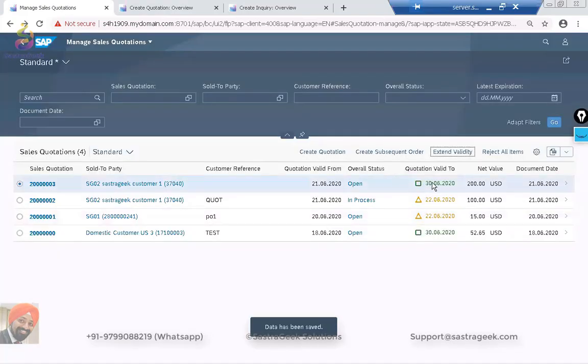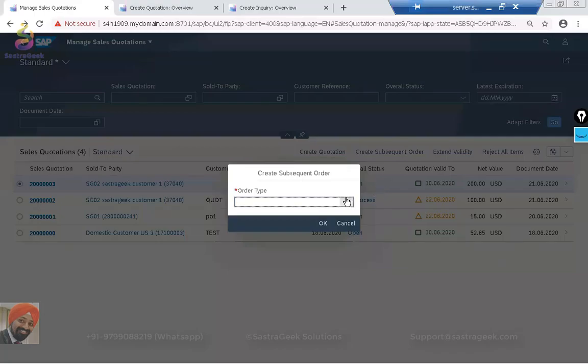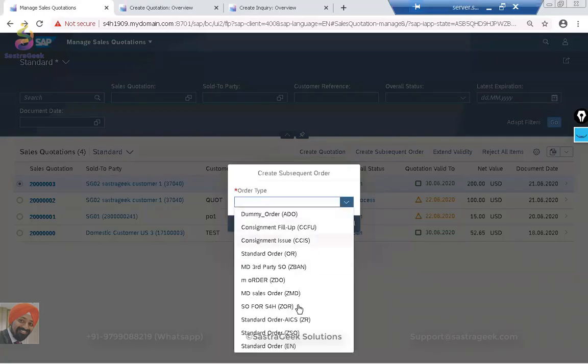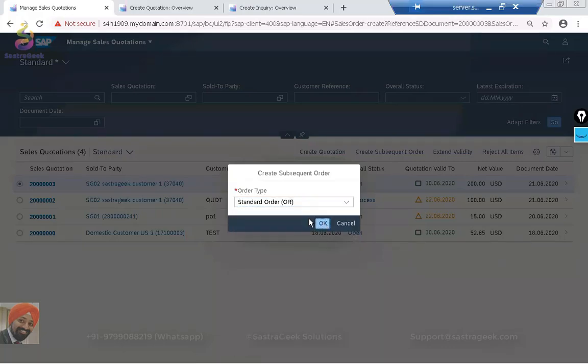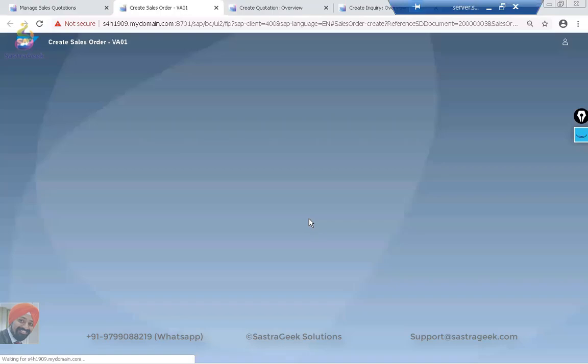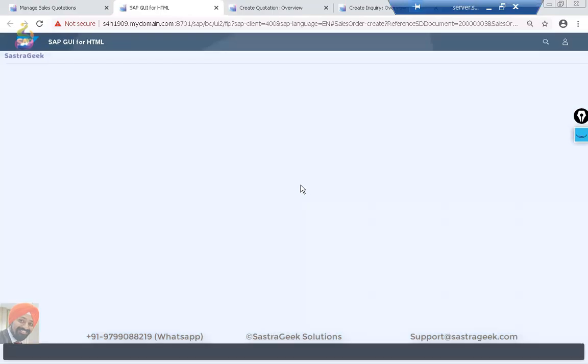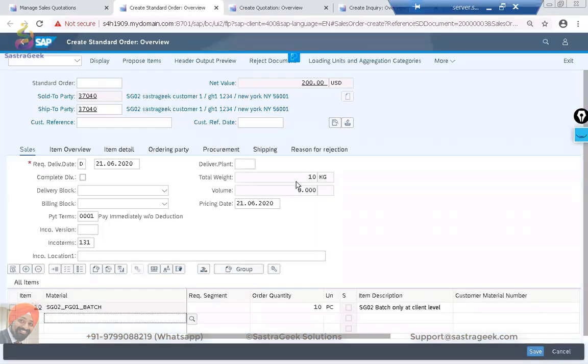Now this is 13th of June. It shows me in green that till 13th of June, it can be having availability. Now from here, you can also go into the create subsequent order. Order type I need to select, so that SAP has given that we can directly go from here and create. Basically, it would be copying the order. It will go into the copy screen, and then it would be copying our order. Creating our order by copying from the quotation.